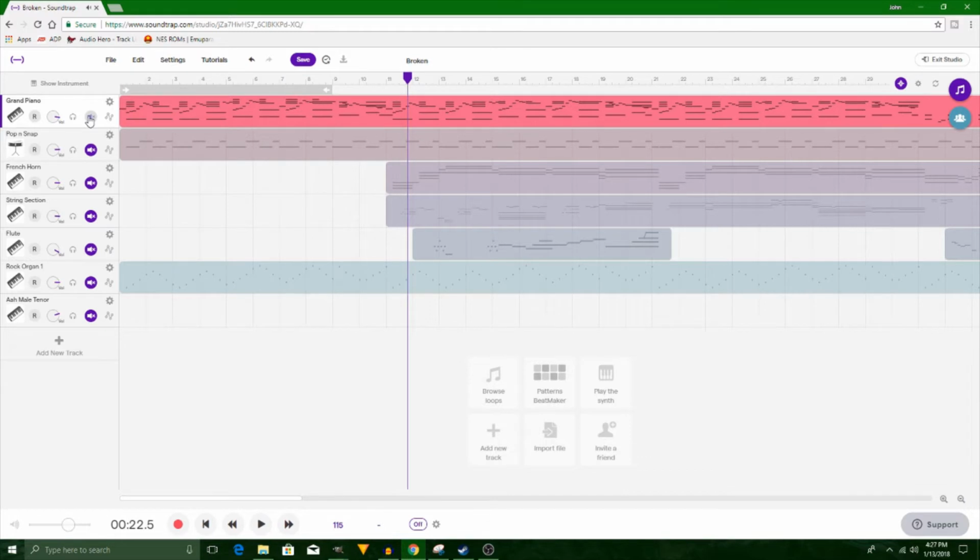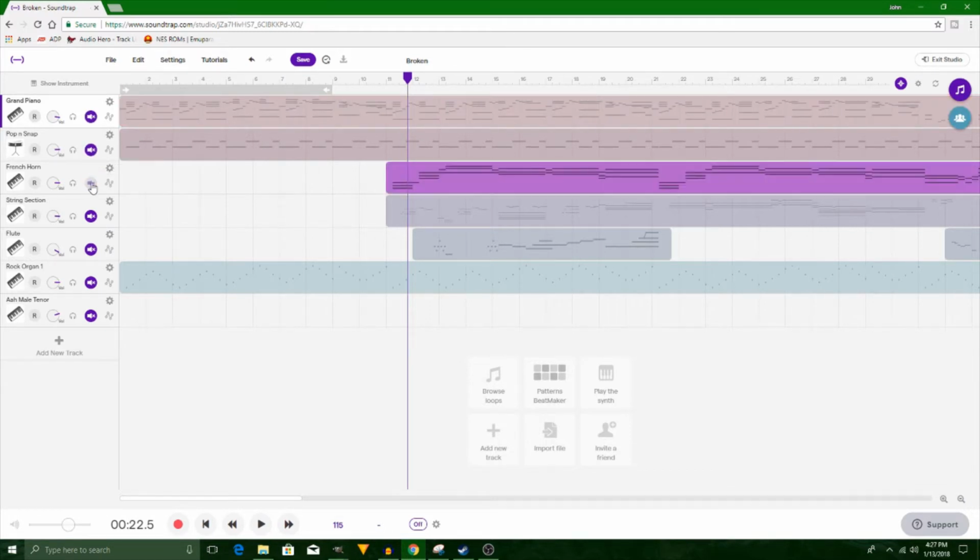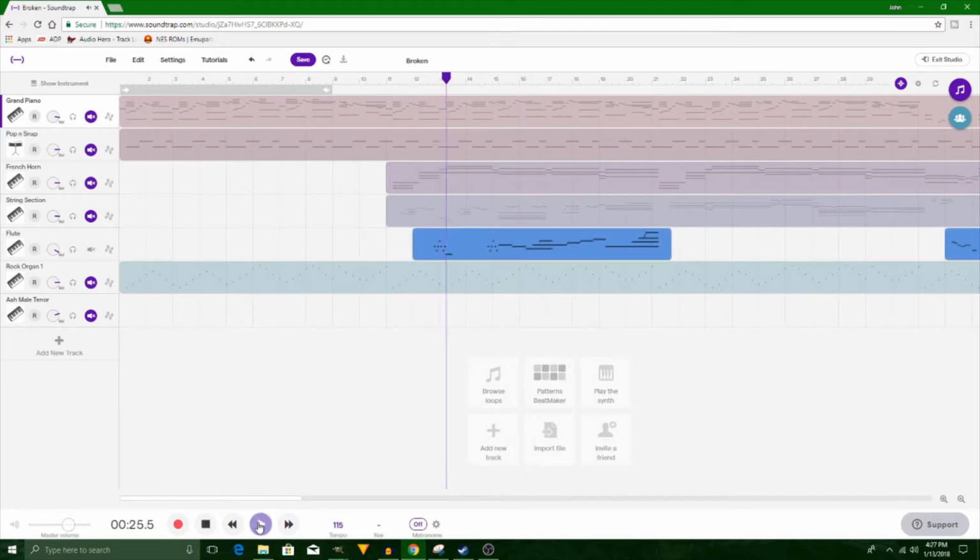Here's another example. Let's mute the grand piano layer now and unmute the French horn layer. As you can see, this allows you to hear individually what each instrument is going to sound like and if it's going to work together in your song. Now, I will do this with each instrument to make sure it all sounds like it's going to mesh together correctly.